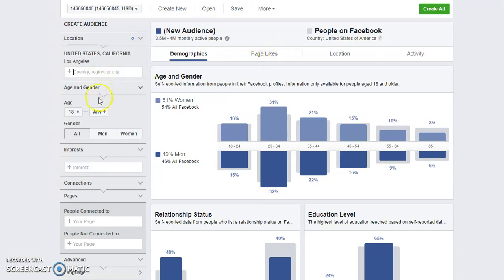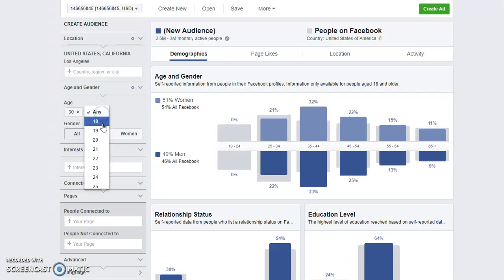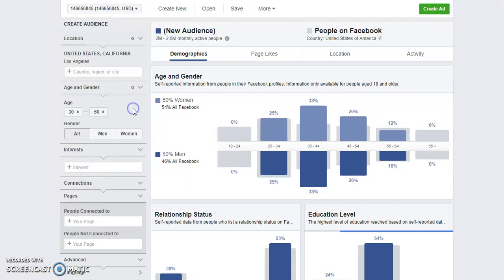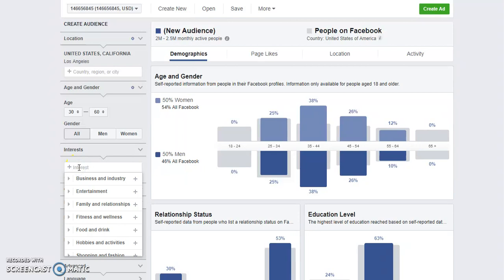So you also want to change your ages. Whenever I've done this in the past, I always like to go about 30 to 60. Even though a lot of older users are on Facebook, I've figured that 60 is the top for adoptable age whenever people want to try new things. Genders can be men or women. And interests, this is where you get your bread and butter. This is where you really start to narrow down everyone.